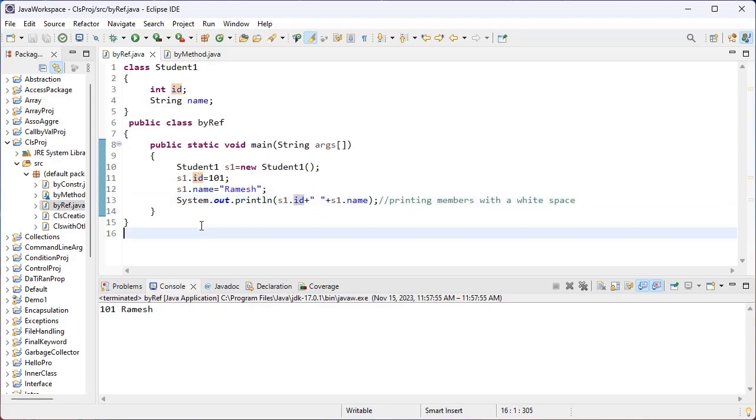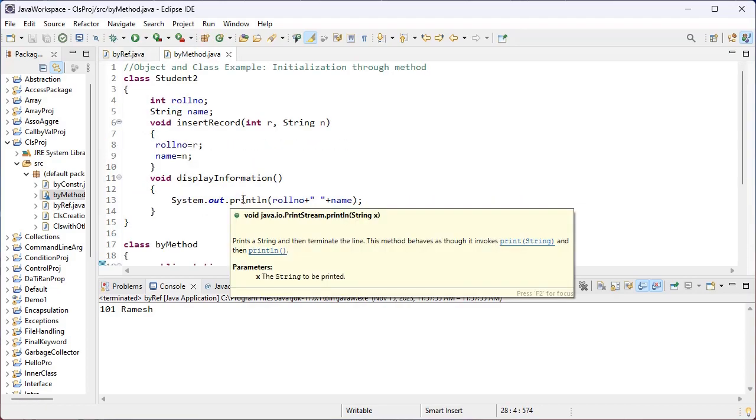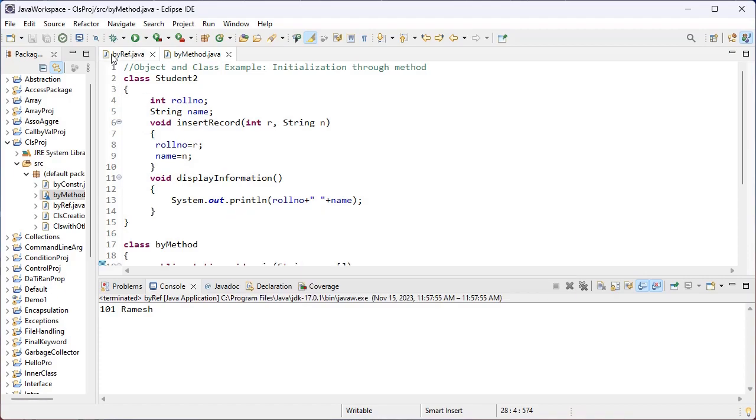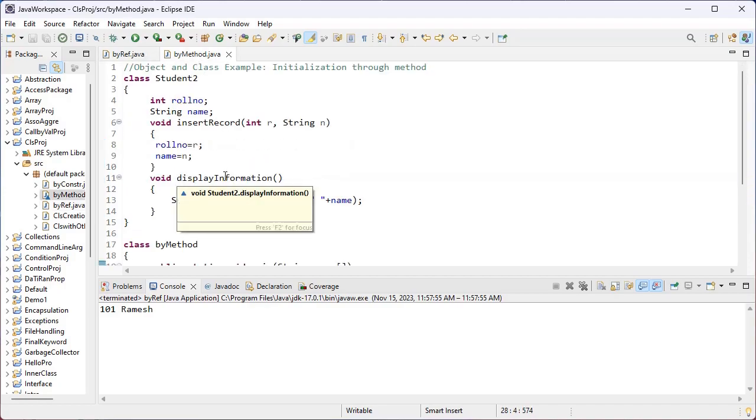Got it? And the next one is variable initialization through methods. In the last example, the variable is initialized with the help of the object directly, isn't it? In this example, I have used the methods to initialize the variables. So, is it possible? Possible.